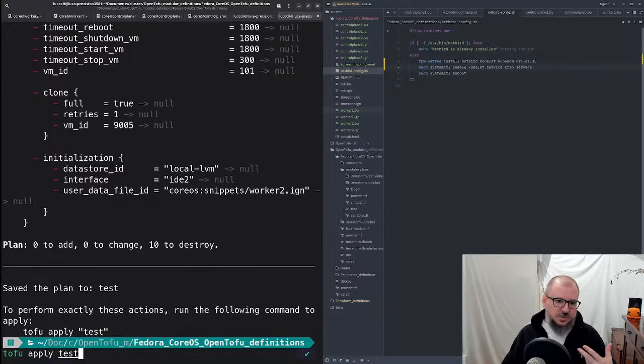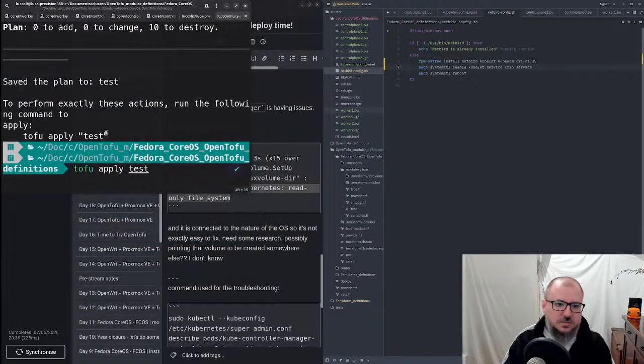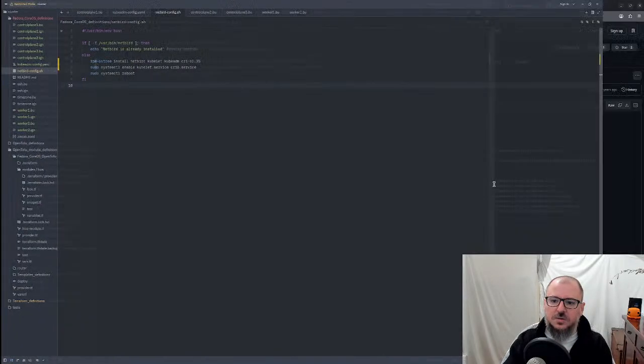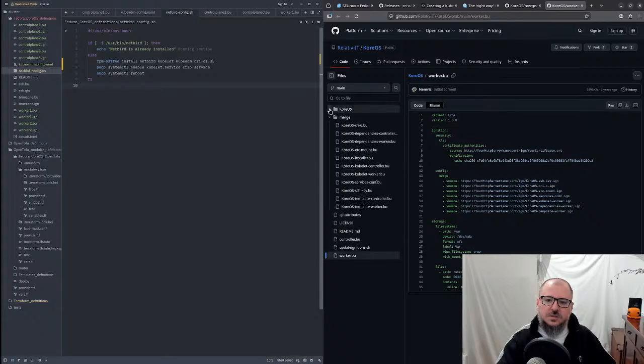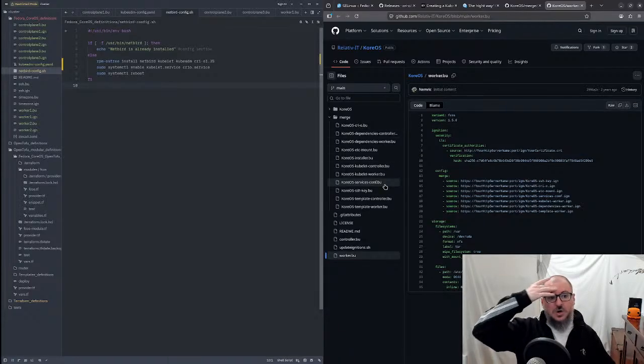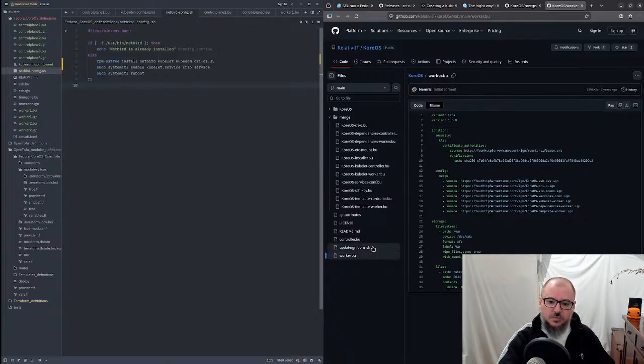For example, checking this, not this, but this repo. In this repo, you notice that we have a lot of Butane files, each for every piece of the infrastructure, and then we have controller, worker, and this update ignitions.sh, which I don't know what that is, not yet at least.